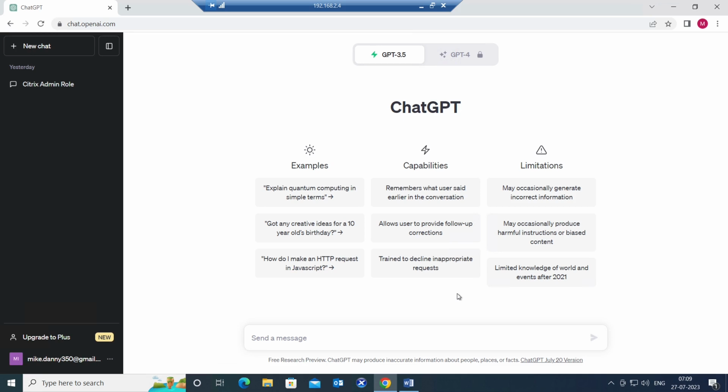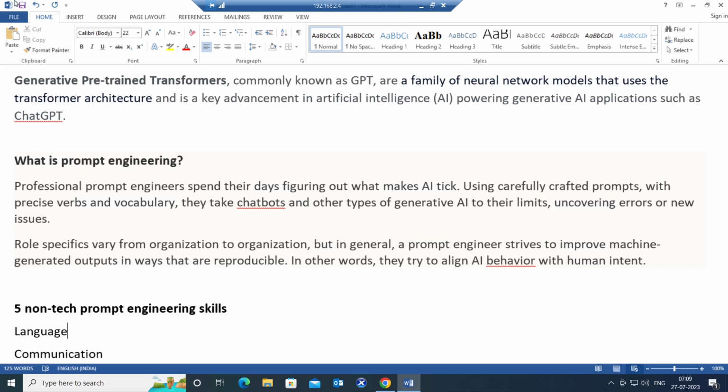Okay, prompt engineering. Before we talk about prompt engineering, first of all, let's talk about ChatGPT. What exactly is ChatGPT? What is the abbreviation of ChatGPT? Okay, let's check it out. ChatGPT means generative pre-trained transformers, commonly known as GPT.